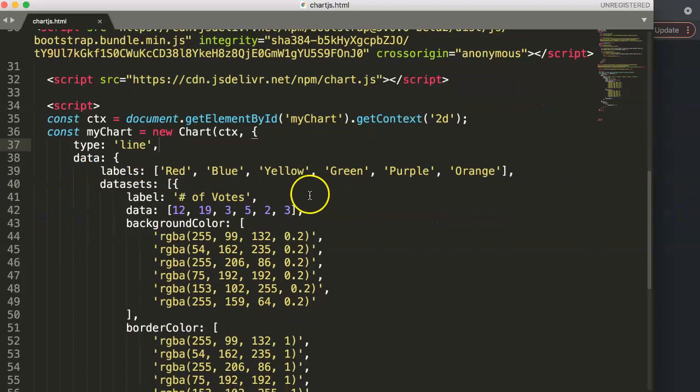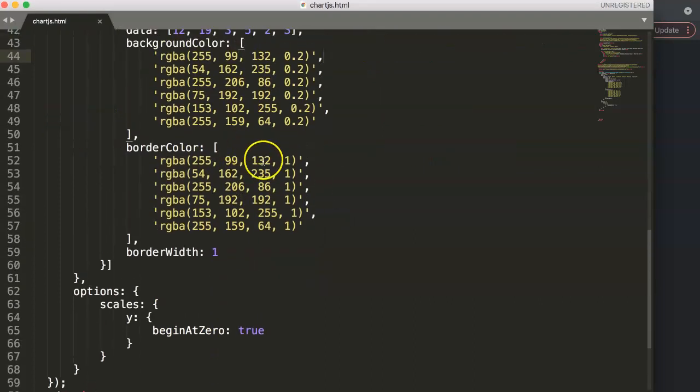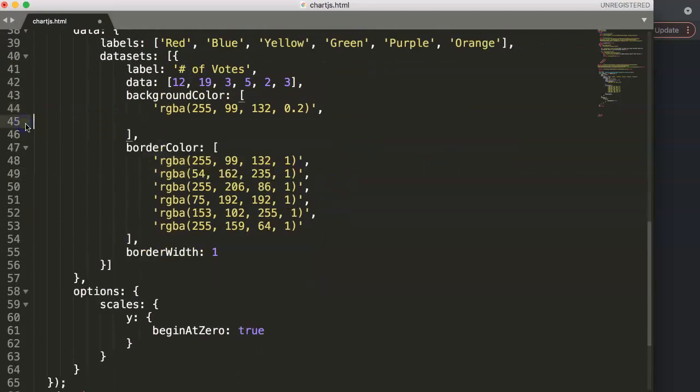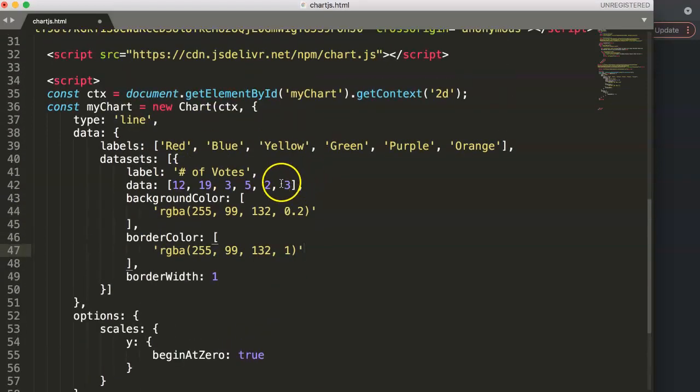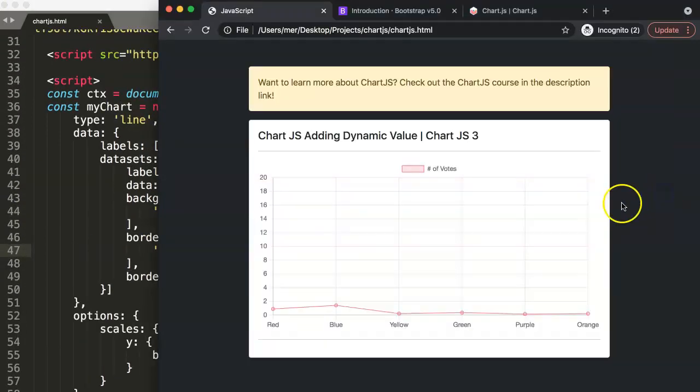First, we're going to remove these lines here, sorry. All of these lines are not necessary because we have a single line here. Once we refresh, we have one line, one color, that's it.